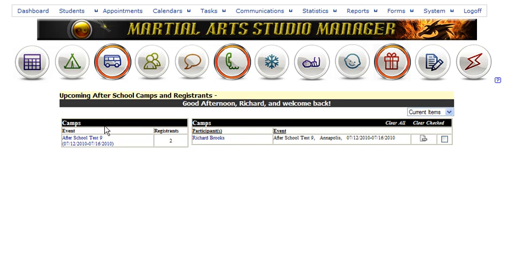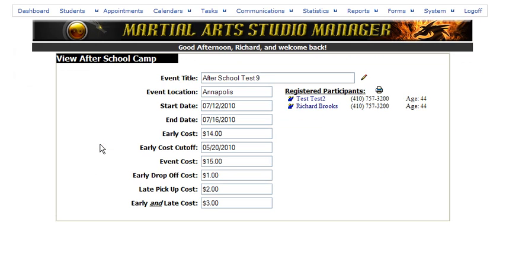In the left-hand column, you'll see a list of the events that are upcoming. You'll see the name of the event, the start and end dates, and the number of people who have registered for it. Clicking on the link will bring you to a detailed section of the event, as well as a list of participants, an icon that allows you to print the roster of the participants, and a link to take you to where you can go edit this event if you need to.